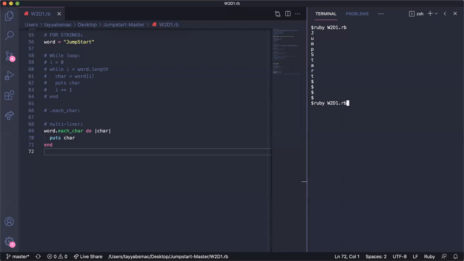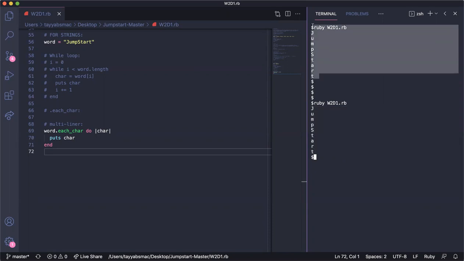Let me just get some spaces in there. We give that a run, and you'll see that we get the same exact output as before. But now there's only 3 lines of code as compared to like 6, so we cut the amount of lines in half. There's definitely some more code over here. But we can also write this as a one-liner, since between the dot each underscore char do and the end line, there is only 1 line of code. So we can convert it into a one-liner, and that's exactly what we'll do.